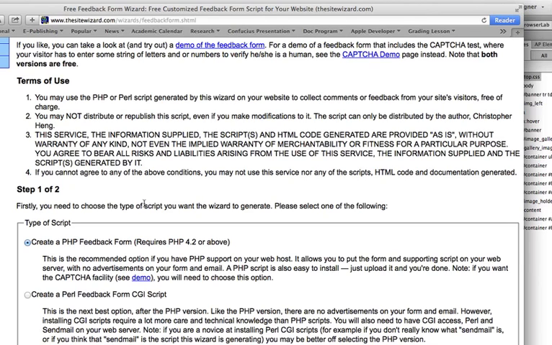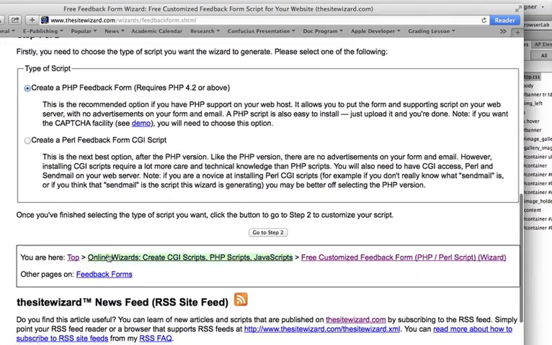So you read through the first page, step 1 of 2, type of script you choose is simply create a PHP feedback form. Requires PHP 4.2 or above. That is what's running on the server. So as long as the server is running PHP, which most servers are, you can go ahead and use that. So we're going to do that. And then we check that radio button and we go to step 2.